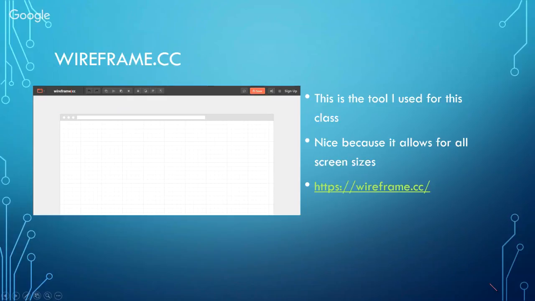Wireframe.cc is actually the tool I use to design the wireframe layout of the website, which we designed in this class. It's very intuitive, and it has the capability to shift your wireframe from full screen to tablet size to mobile phone size screen options very, very quickly, very, very easily. You can basically assign these to different layers and then alternate through them. Very intuitive, easy to use, solid web application.